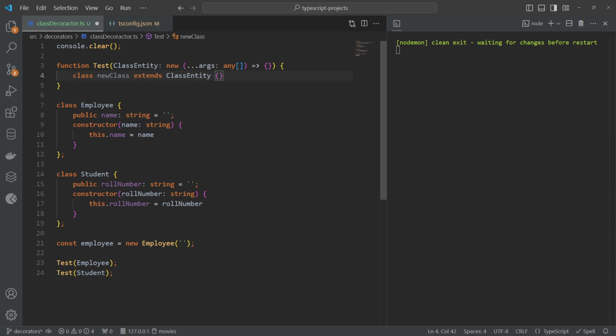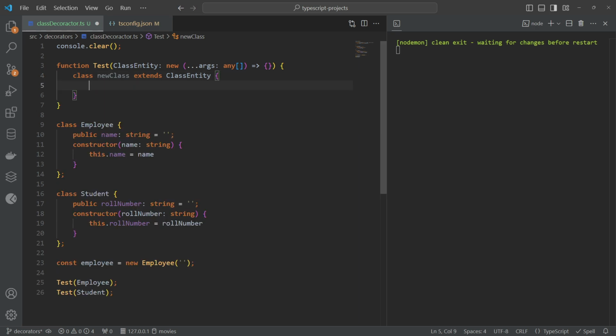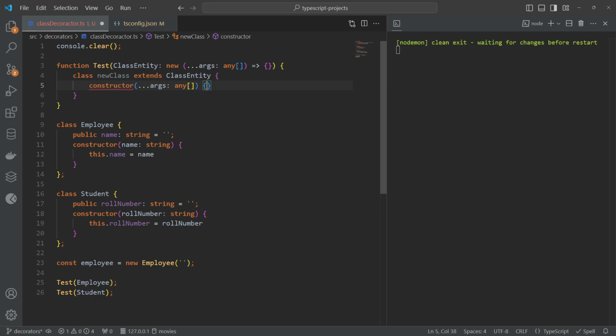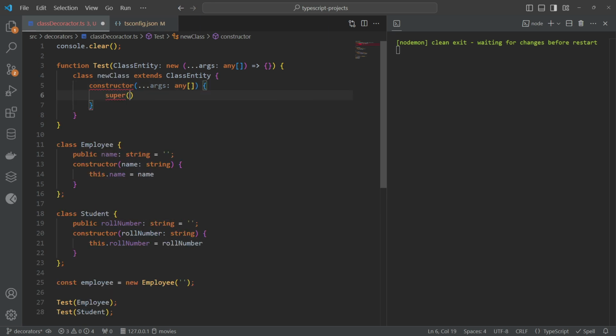Okay, and here what I will do, I'll try to add some additional functionality. So this is a class that is extending from my base class entity. So it can be an employee, it can be a student. So here I'll add a constructor, and this will take the arguments of type any array, and here in the body I will call super and pass the args.